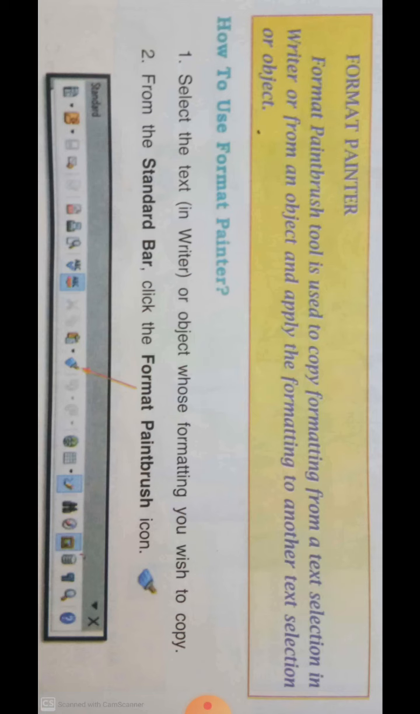First, what is format painter? The format paintbrush tool is used to copy formatting from a text selection in Writer or from an object and apply the formatting to another text selection or object.